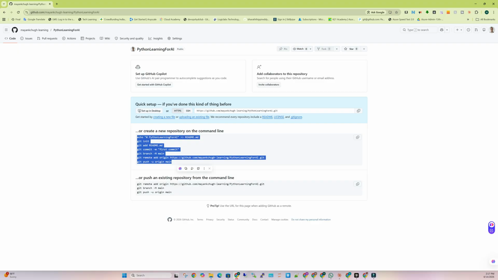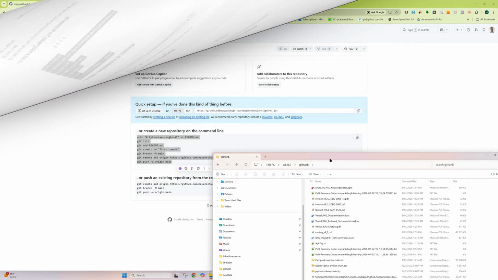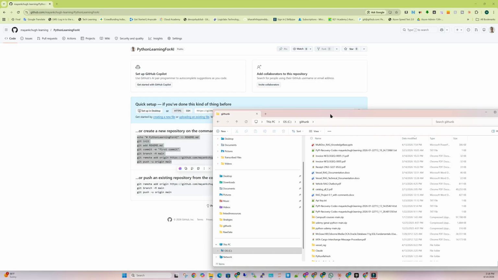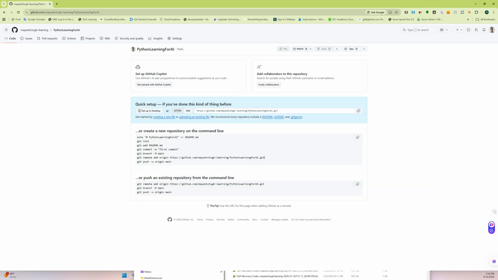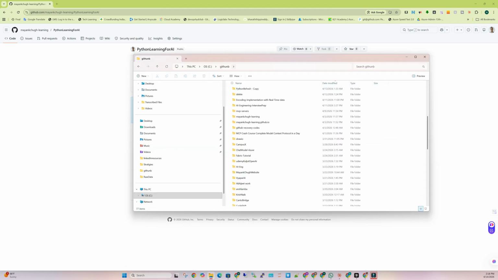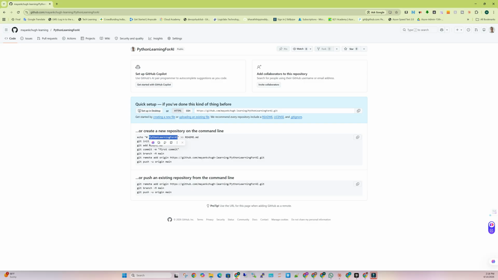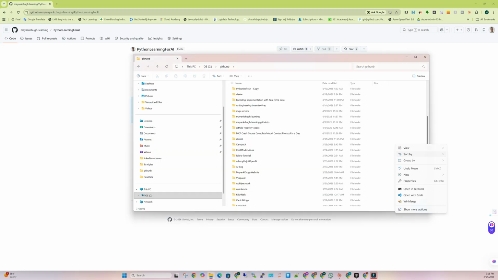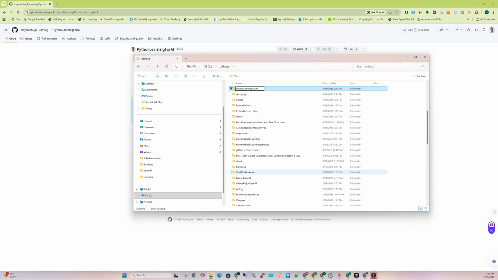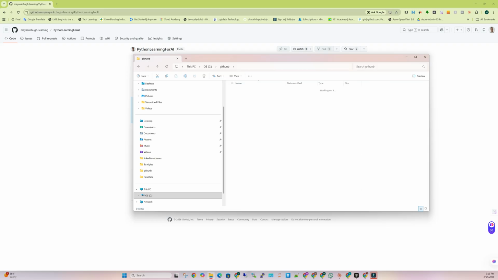Now I'll open my GitHub here. First step, the repository has been created, and after that these steps I need to perform in my local. So in my local I'll create one folder. It's up to you with the same name or a different name. I'll create it with the same name. Go inside this folder and open command prompt from here. Open in terminal.